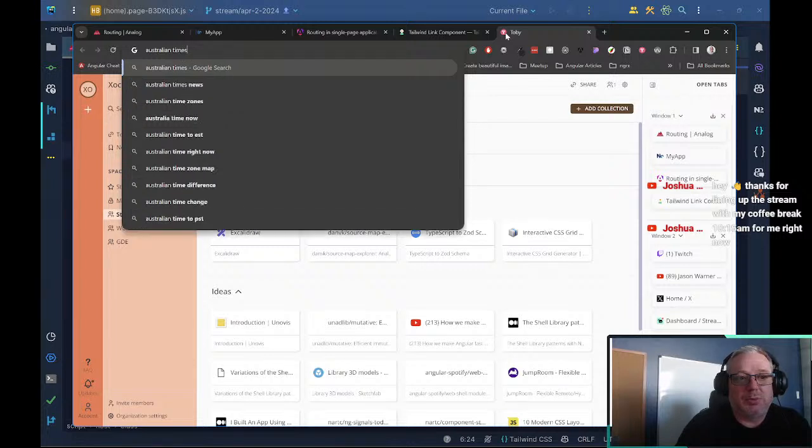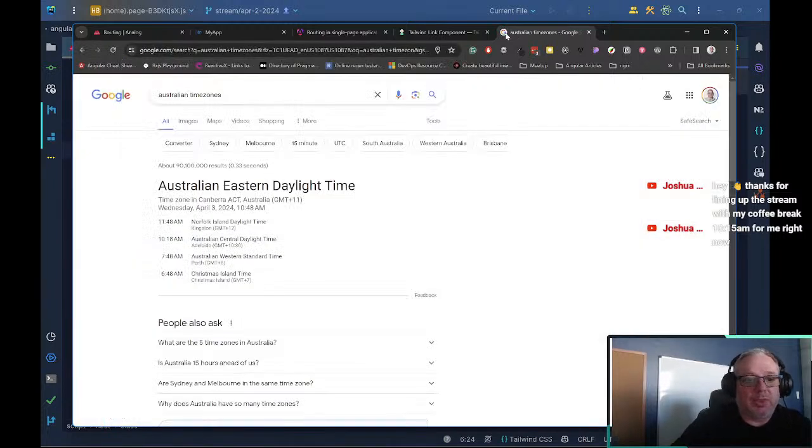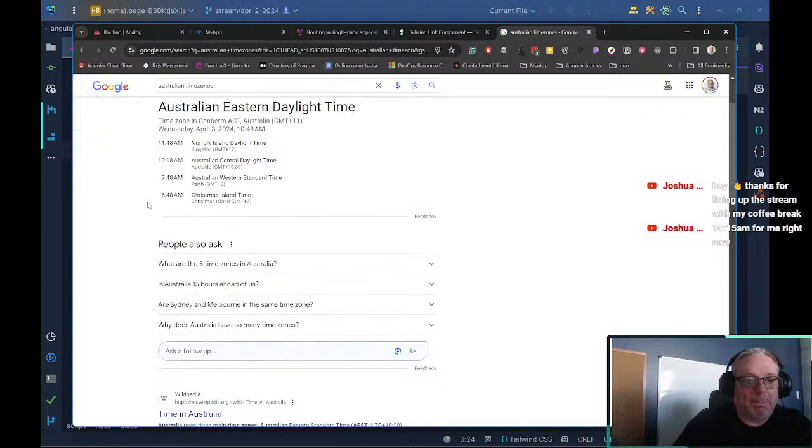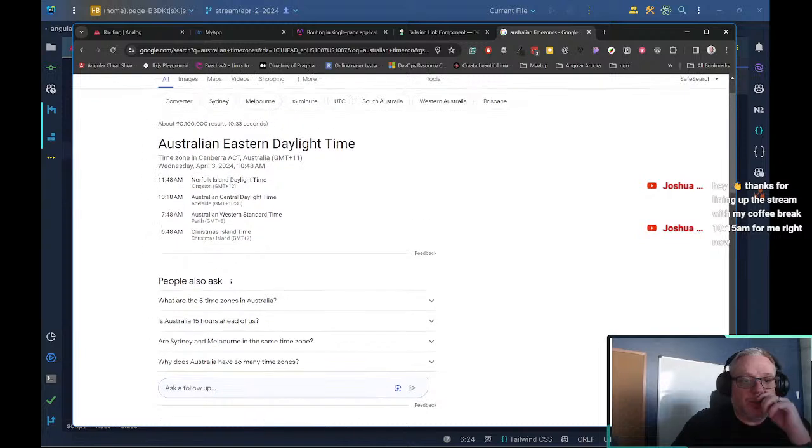Australian time zones. Right? So it looks like we've got 1, 2, 3, 4, 5. Christmas Island time. That's cool. So it looks like 5 time zones. That's pretty good. So yeah, I knew the weird thing about Mercator projections and things like that, which is, well, Mercator is actually a good projection.